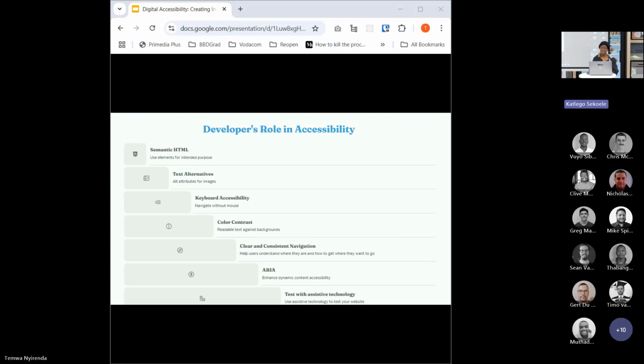Next, you can provide clear and consistent navigation. This will help users understand where they are and how to get where they want to be. This means using clear and descriptive labels, organizing the content in a logical hierarchy, and providing multiple ways for the user to navigate the website. So this will include breadcrumbs, search functionality, and a sitemap.